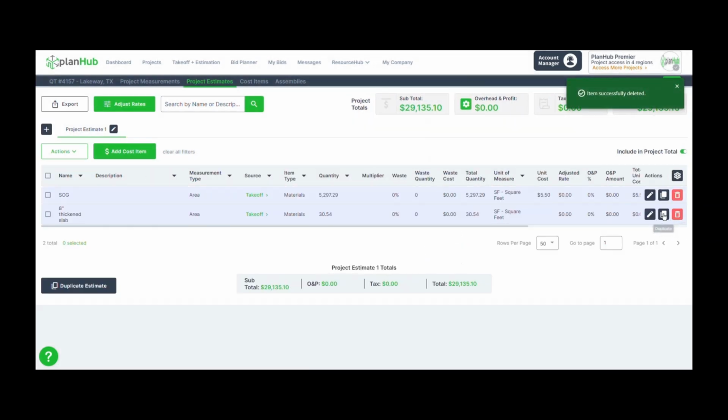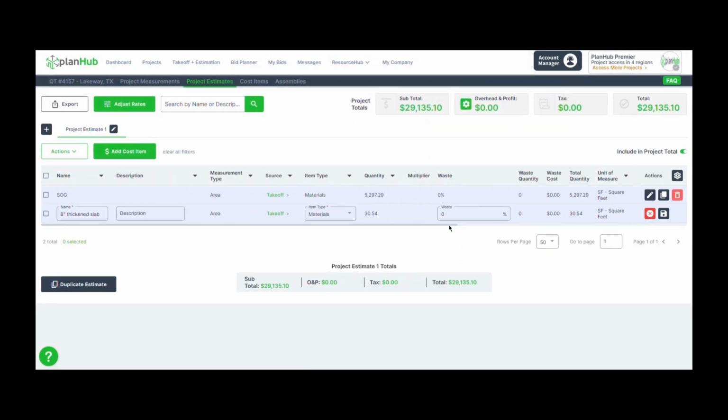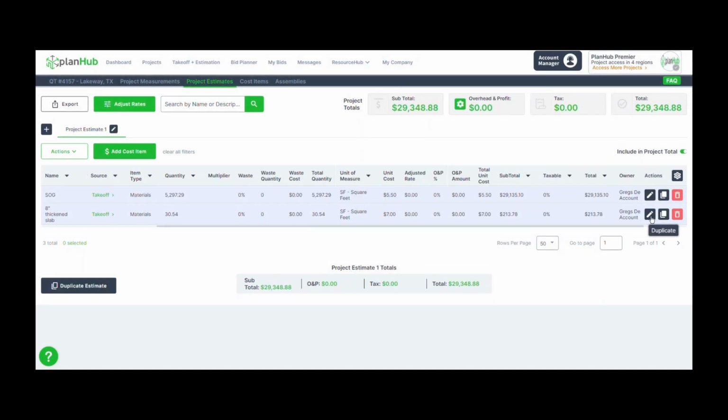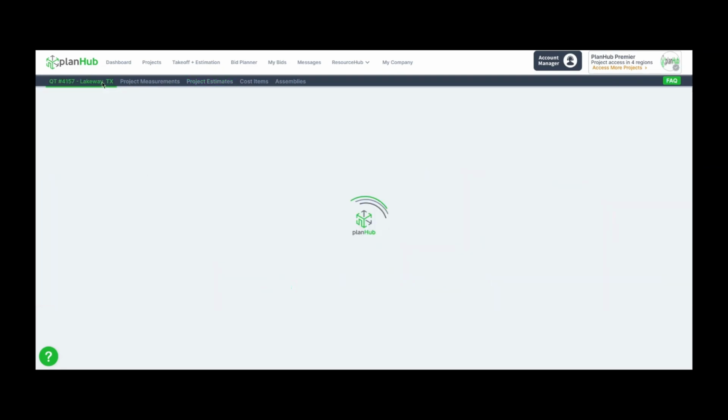However, on the square footage of the 8-inch thickened slab, I click edit, and then I scroll over so that I can apply the $7 per square foot for the 8-inch thick slab. Just like that, we're up to $29,348.88 for this project. So next, we're going to switch gears a little bit and let's talk about how we would itemize these details.